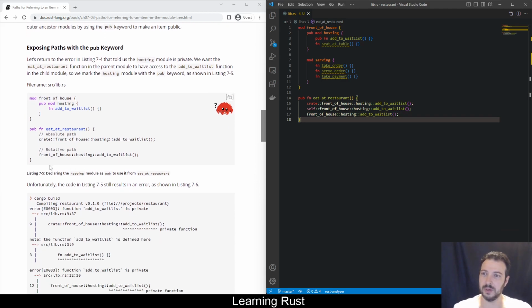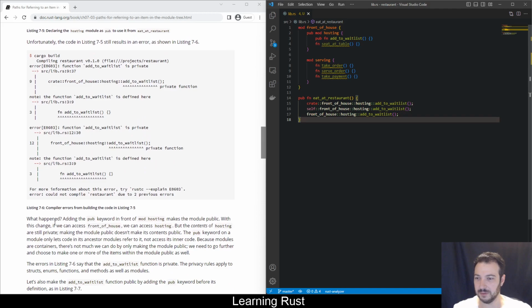Exposing paths with the pub keyword. Let's return to the error in listing 7.4 that told us that the hosting module is private. We want the eat_at_restaurant function in the parent module to have access to the add_to_waitlist function in the child module. So we mark the hosting module with the pub keyword, as shown here. This still will not compile. We need to add this to the function.